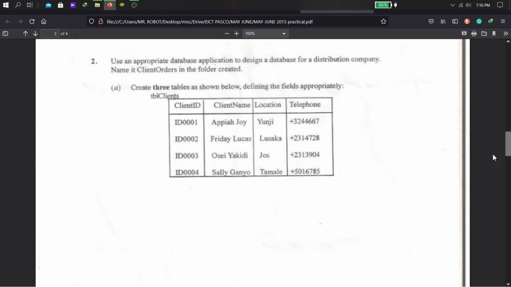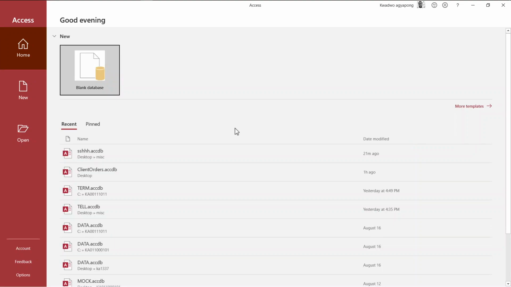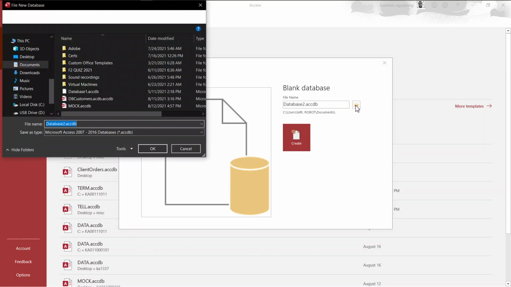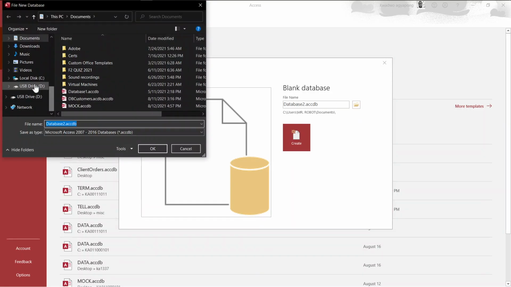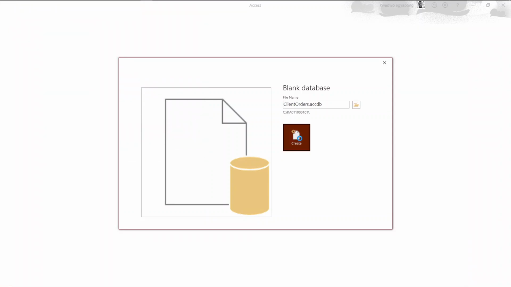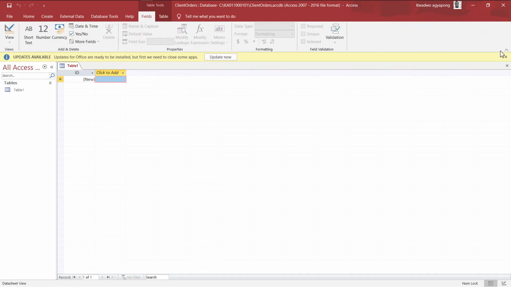So here we go. Use an appropriate database application to design a database for a distribution company. Name it client orders in the folder created. So we go ahead, launch our DBMS, which is Access here, and we start creating our database. Here we'll browse to the location, that is drive C, where we created our folder as usual, and then we name it as we're being instructed, client orders. So with that, we can go ahead and enter into our DBMS.